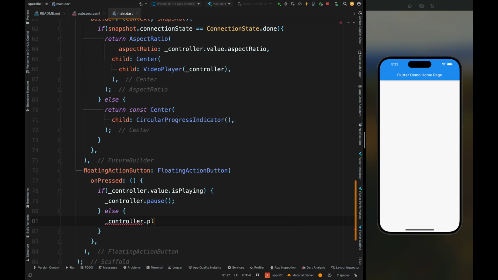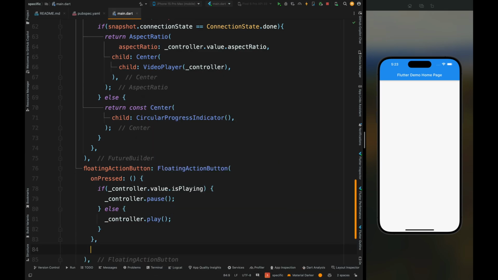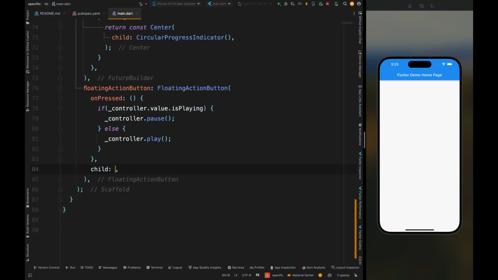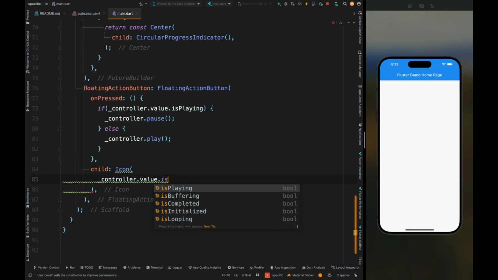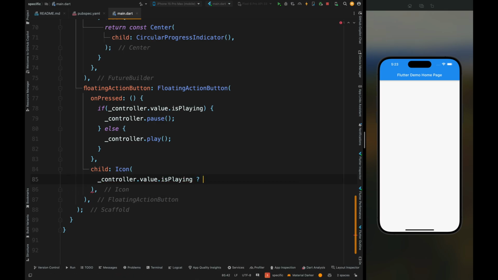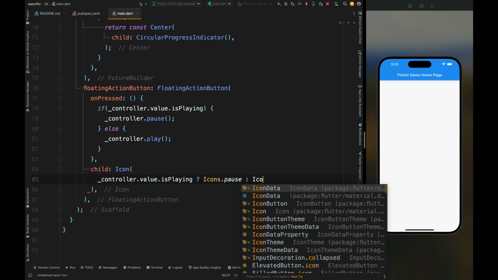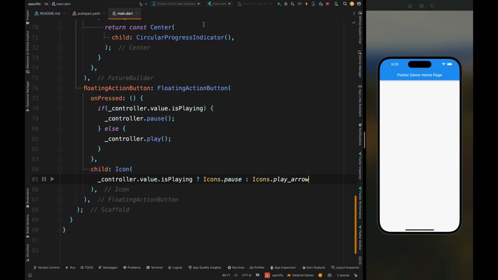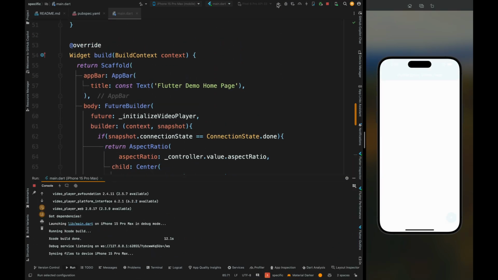So here I've added the controller. Now come in the child section of this button, and add the icon, then inside it again add the condition that if the video is playing, then we need to show the pause icon, and if the video is paused, then we need to show the play icon. So yeah, that was it. Now if you save the code, you can see our video is loaded.